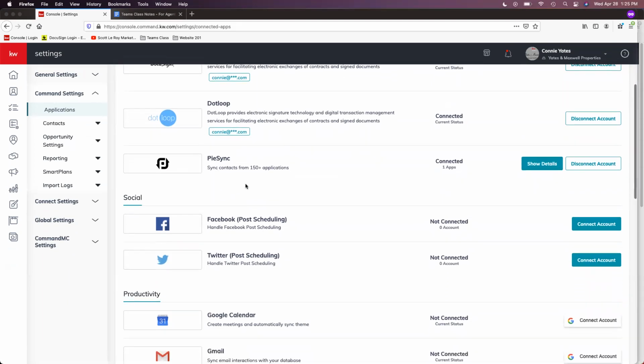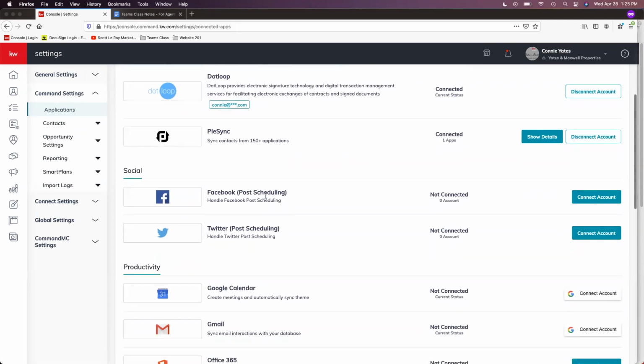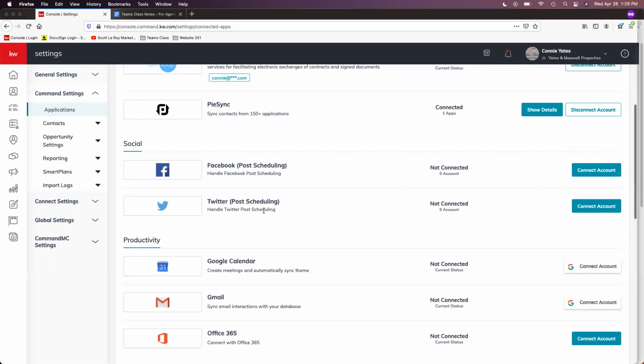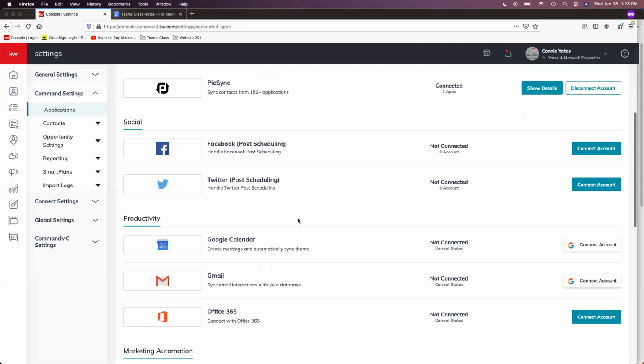PySync, if you guys are syncing connections with other platforms, this will only communicate with your personal database. It will not communicate with your team database as of right now. Your Facebook and your Twitter will also only communicate with your personal database because as of right now, your team database does not communicate with really anything under the campaign section. If you guys were to ever run a campaign, it will automatically link to your personal database. Therefore, these also only link to your personal database. Just something to kind of make a mental note of.